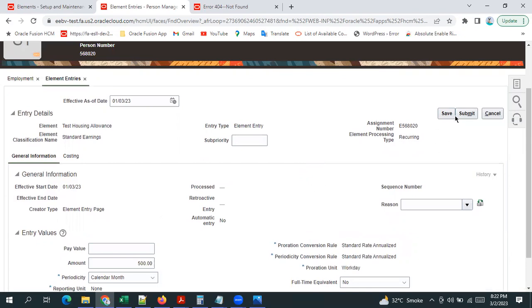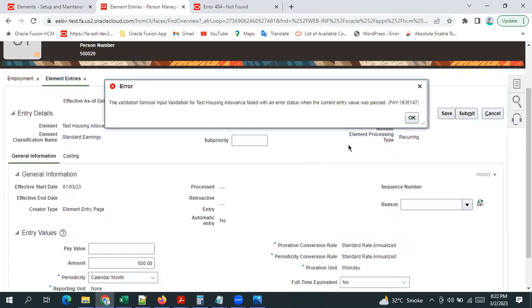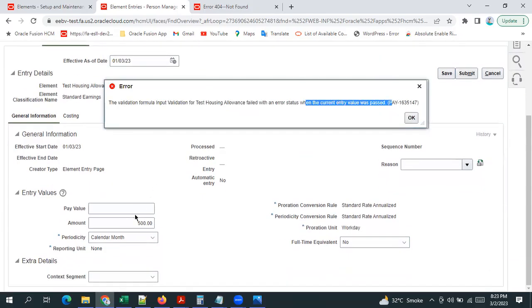The moment I come out and click on submit, what is the error it shows me here? The validation formula, input validation for test housing allowance, failed with an error status when the current entry value was passed. Why is it coming up?